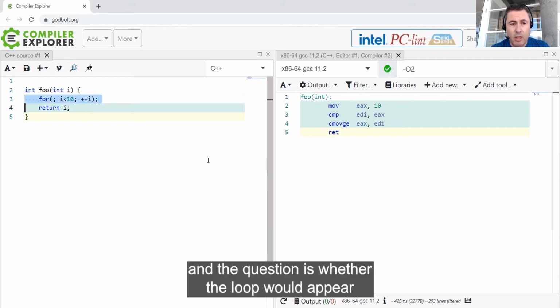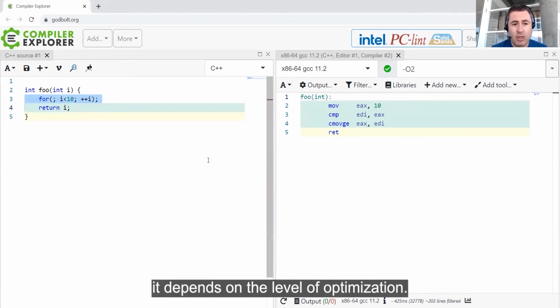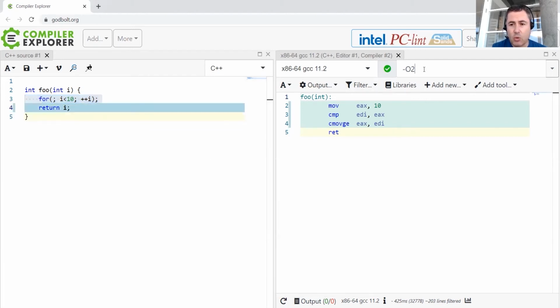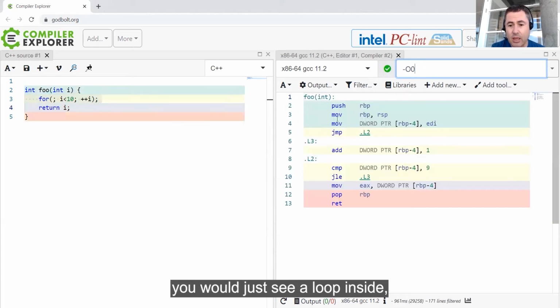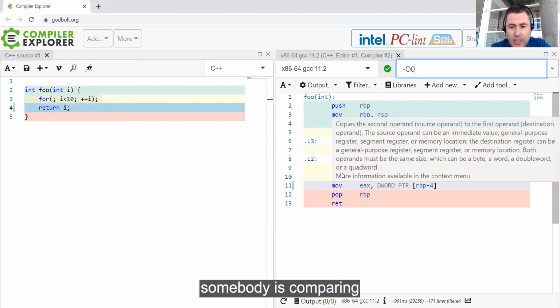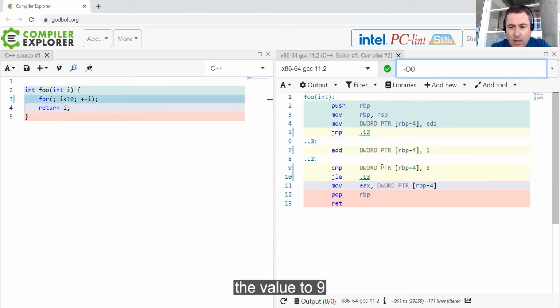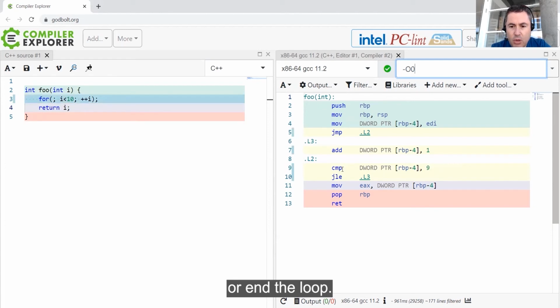And the question is whether the loop would appear in the actual assembly. And the answer, well, it depends on the level of optimization. If our optimization level is -O2, then indeed there is no need for a loop and there would not be a loop. If I change it here to -O0, you would just see a loop inside. Here we can see that because we asked the compiler not to do any optimization, there is actually a loop here. Somebody is comparing the value to 9 and then decides whether to get back to the loop or end the loop.